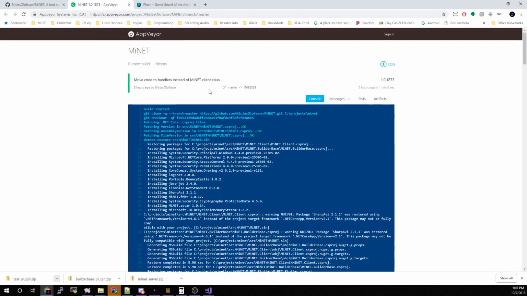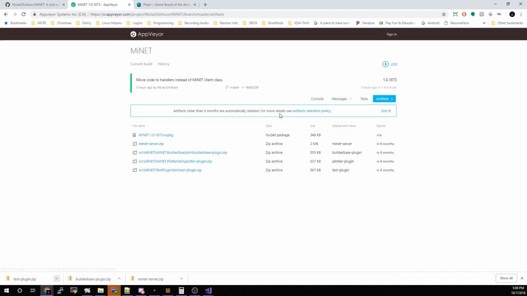So whenever you come here, you're able to download artifacts, which are your binaries or your executables, and at the moment these are all being delivered in zip files. So what we're going to do is download the server, the builder base plugin, and the test plugin, because I feel like those are definitely going to need attention from almost every server owner.